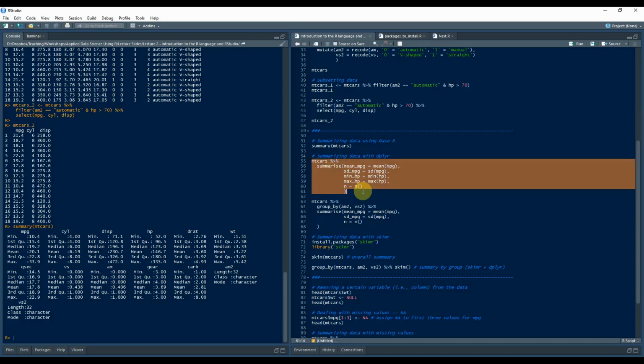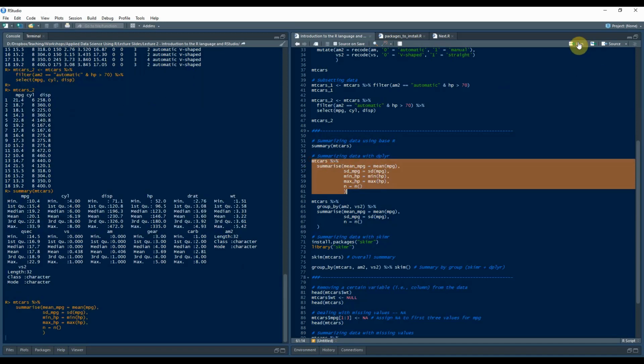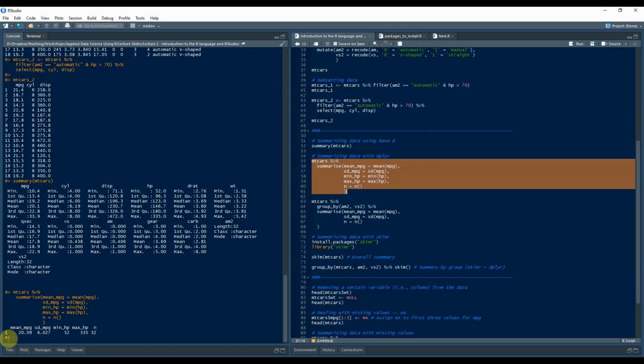So let me run this, and at the end we will see a nice summary: mean MPG, standard deviation of MPG, minimum horsepower, maximum horsepower, and how many cases do I have? It is 32. But summaries are most useful whenever we use them by certain groups, because this summarizes the entire data set, which is good.